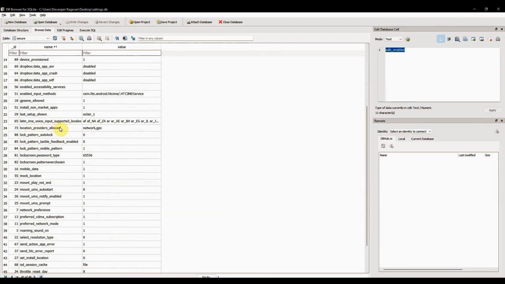Okay, the location providers allowed is network and GPS. Yeah, this is important. Is there a pattern lock? The value is set to 0. 0 is null, which tells us there is no pattern lock. As usual, pattern lock has not been enabled. So this is a key thing.